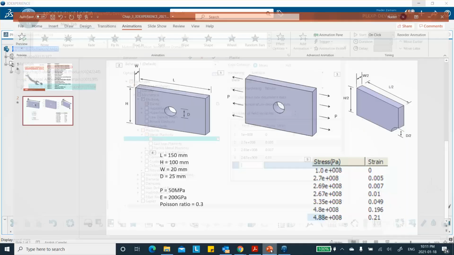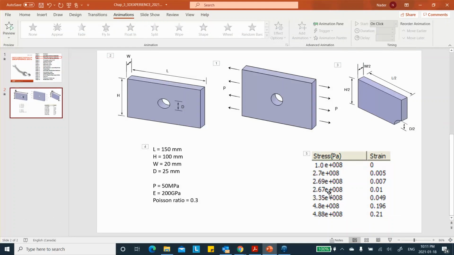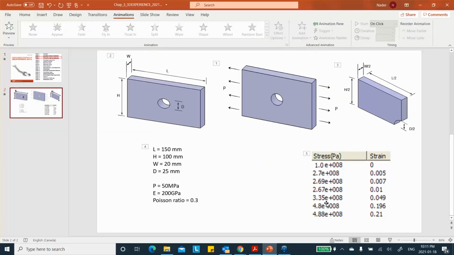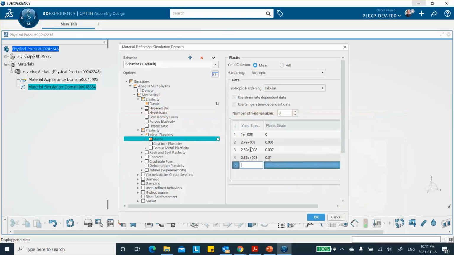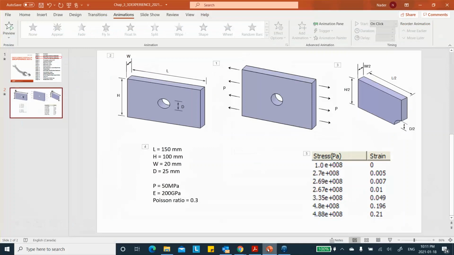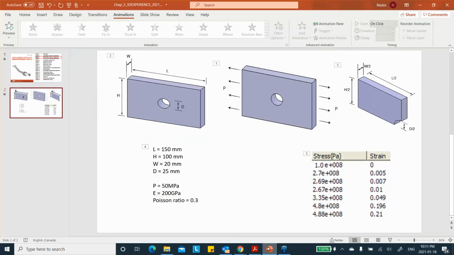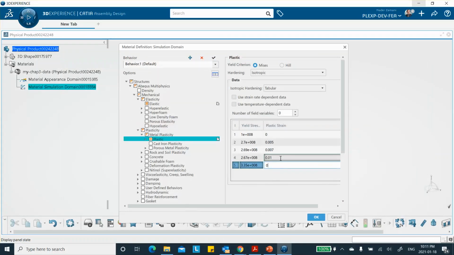Okay, this one that was 2.67 e to the 8, I have to correct that. This should be e to the 8. The next one is 3.35 e to the 8, and 0.049.